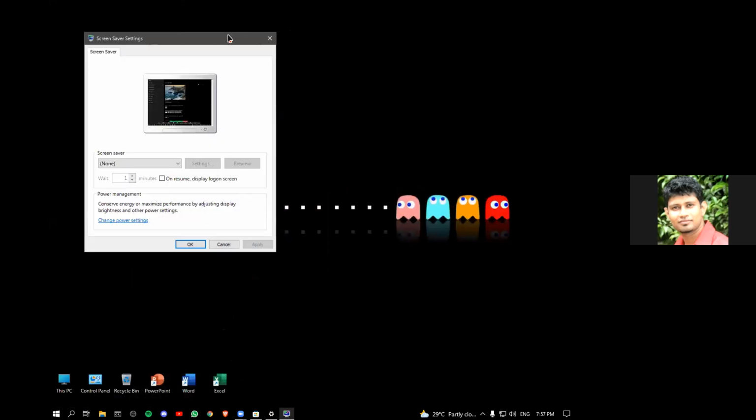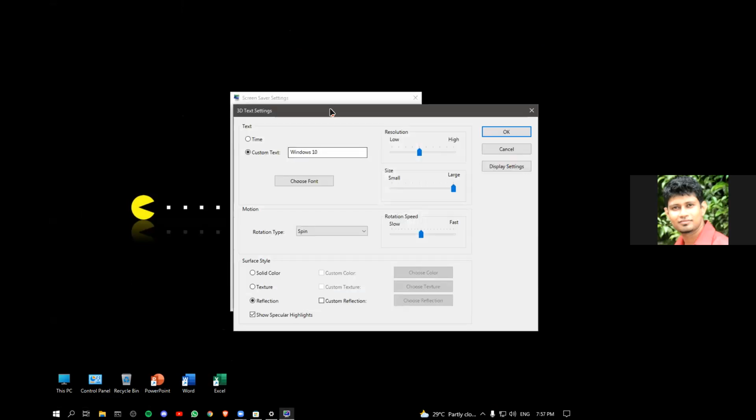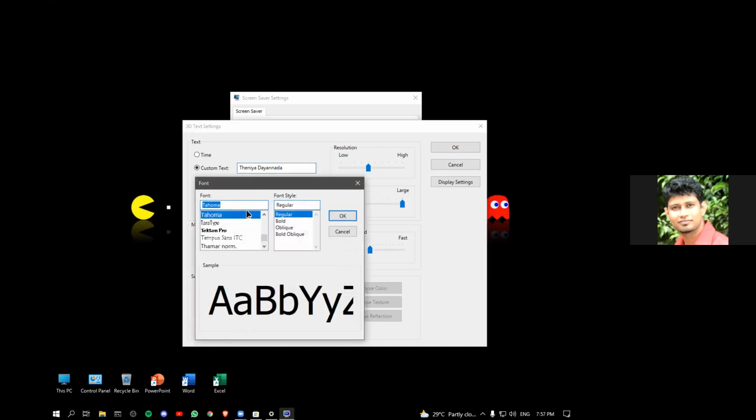From the screensaver, you have to select, let's say, 3D text. 3D text is basically displayed in Windows 10. Just go to the settings and you can put your name there. For the custom text, you can just put your name. And you can change the font as well. If you like, you can change the font too. Any font that you like from there.